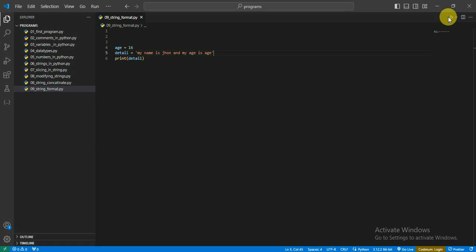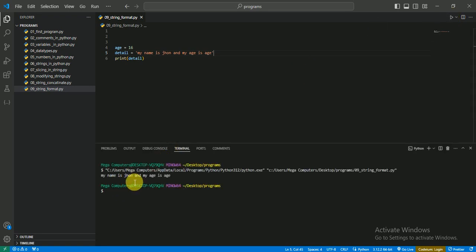What is the answer? The answer is: my name is John and my age is age. This is not a correct way, because we write the age variable in the string, so that's why it shows as it is. So what can we do to insert it in the string?